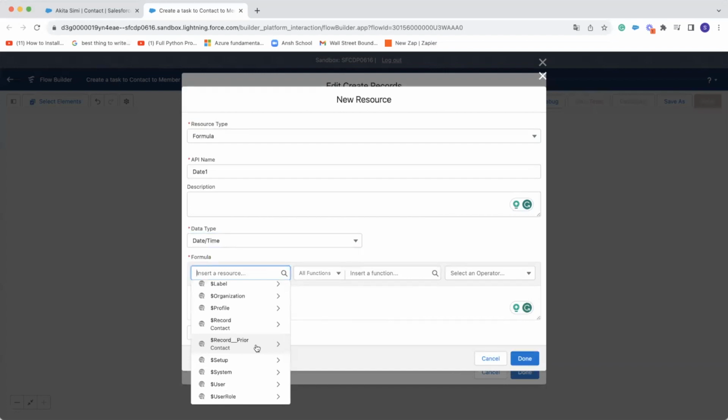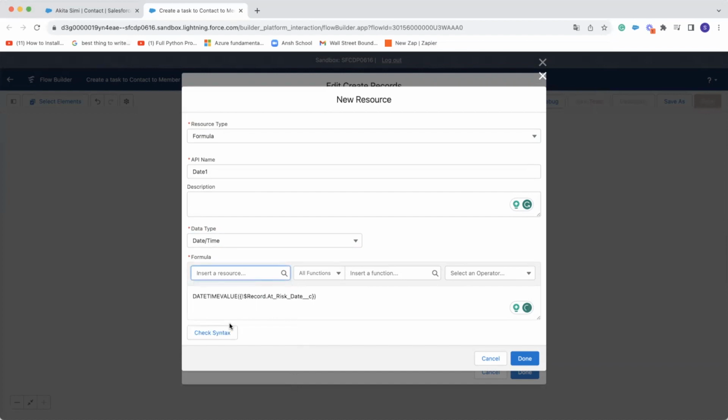So just go to the contact record here and select this at risk date. This is the date which is mentioned by the user when the member is at risk, and plus 1, because this expression gives us the date and time value in Salesforce, and we will add 24 hours to that date. Check syntax is valid and it's done. So I'm just going to click done here, and this is the way it's done.